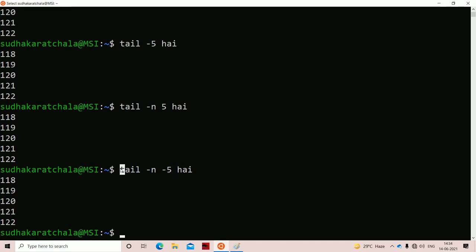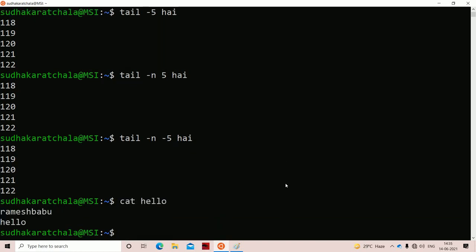Whereas here, in place of tail, if we use head, then all the lines of the file will get printed except the last 5 lines. Now here also we can use the hyphen c option. Let us apply the hyphen c option on the hello file. Here we have the hello file, so let us apply it on the hello file.